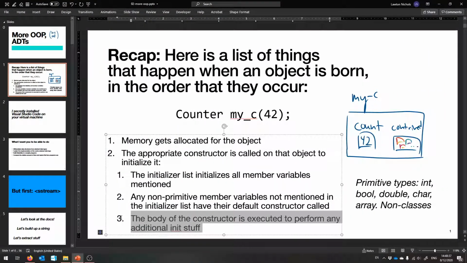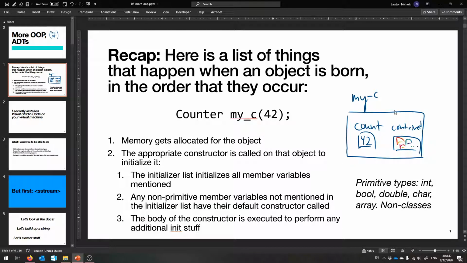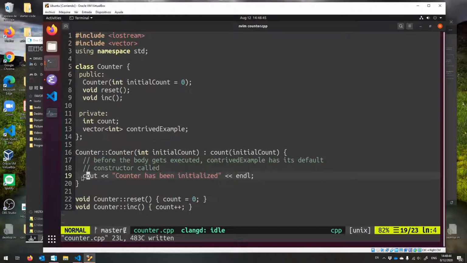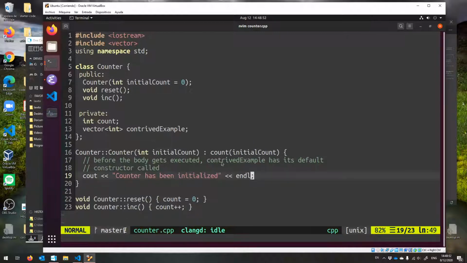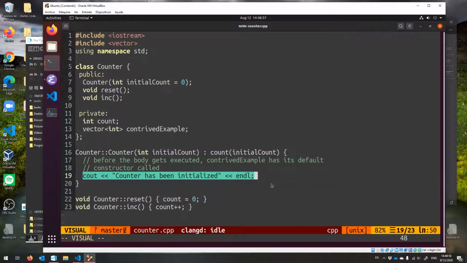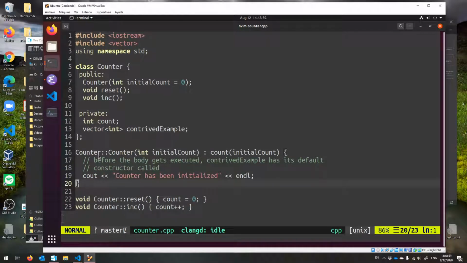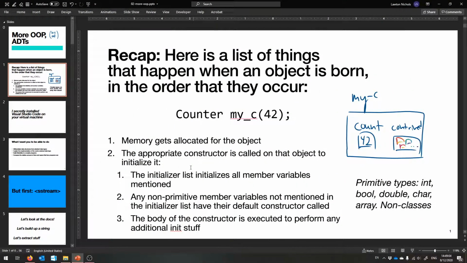And then finally we hit the body. The body of the constructor is executed to perform anything else that you need doing. So for example, here I just put a cout statement. So after initial count has been set, you could actually print it out here if you wanted to, and it'll be the right value. After count is set to initial count, I mean, then this cout statement will run. Okay, so that's the final thing, the body of this constructor gets run and does anything else you need it to do. Okay, so that is the birth of an object. Hopefully that makes sense. And then you have all these nice variables.